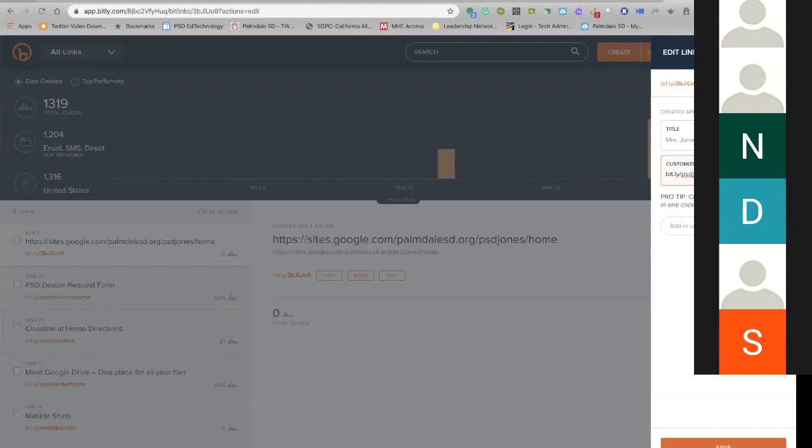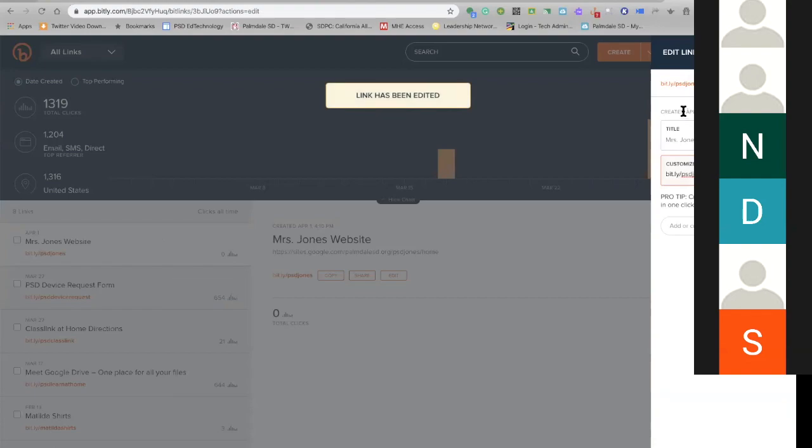Let me see if it will. I customized it. All right, I'm not getting an option to share, but let me see if I copy it. No, I don't want to copy that one. I customized my back half. Let's see if it'll customize it for me. All right, there you go. There's my new, I had to hit enter. So here's my new customized link. Look at that. It's bit.ly/PSD Jones.